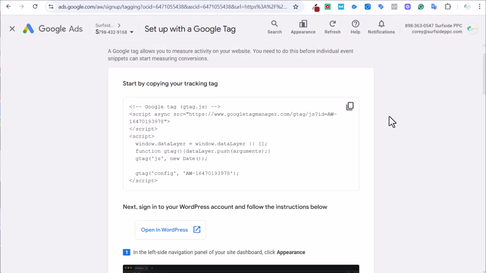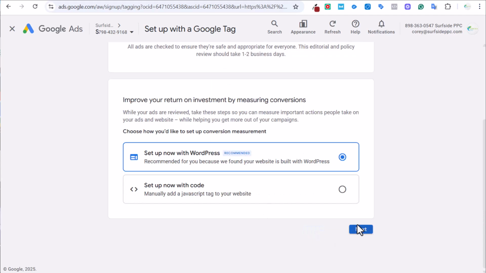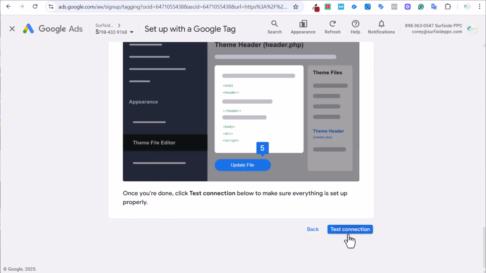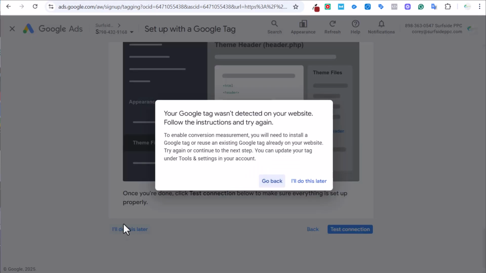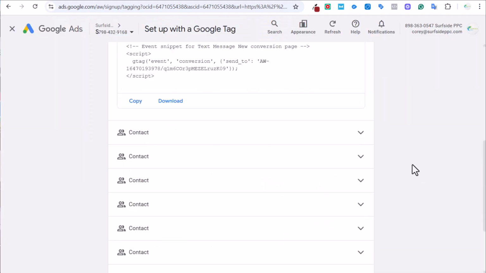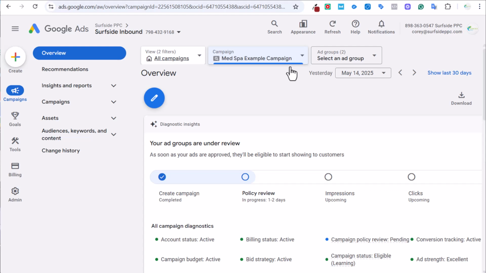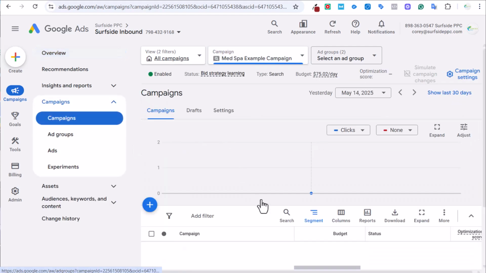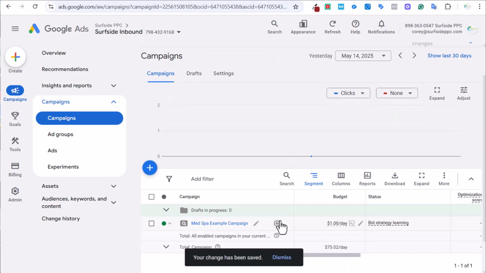Set up a Google tag. We don't need to do this because I'm not actually working with this client. We'll click on back, next. Oh, they're actually making me do this. Okay, text connection. I don't mind that they do this. It's just there should be an option to just skip it. Why is there not an option just to skip it? Continue to my account. Yes, I will set it up later. Okay, so we have our campaign. I always lower this budget to $1. We want to make sure we're not overspending here on a campaign I don't want to spend on.